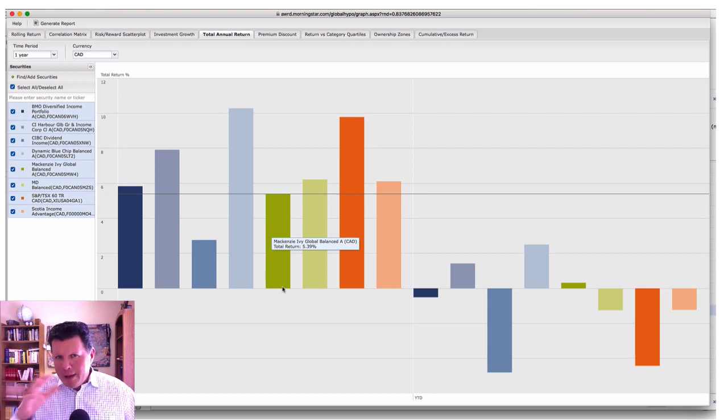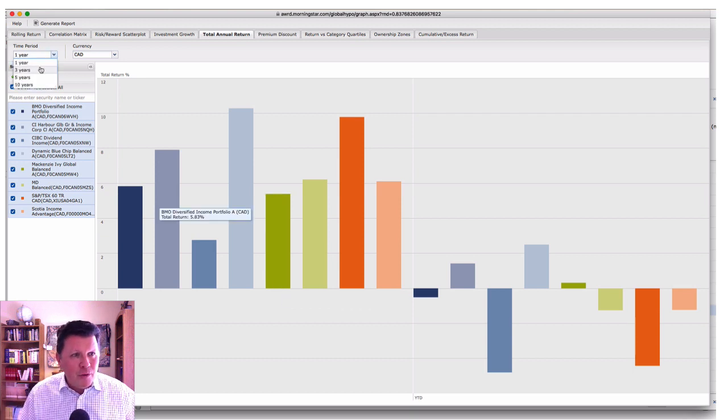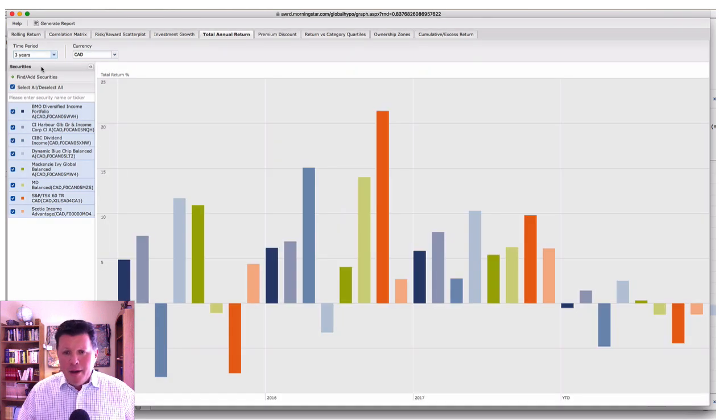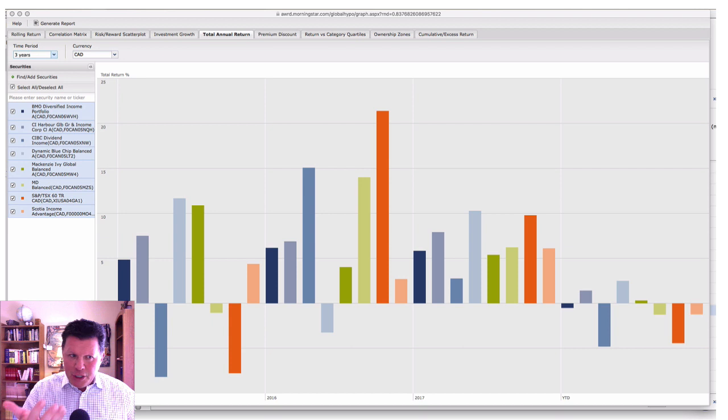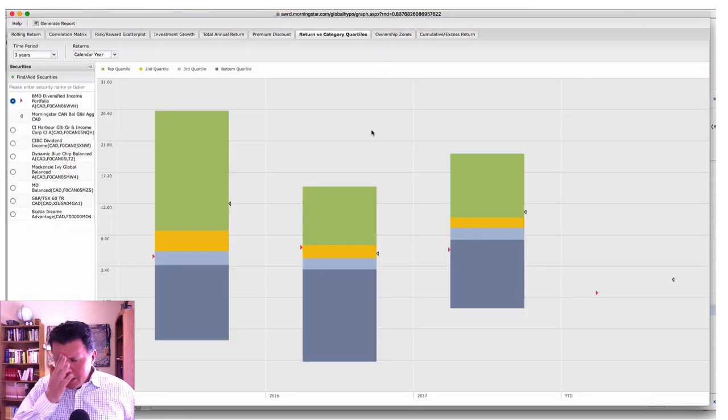Total annual return, I have shown it to you in the past. We see it as a calendar year. If you have too many stocks over 1 year, it's not bad. Over 3 years, it's okay, but it's a lot of information. It's a bit better if you generate a report. It's not something we use a lot. It is there, but we don't use it a lot. The premium discount here is for the ETF. We don't use them.